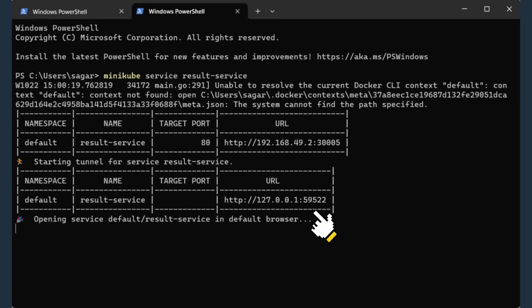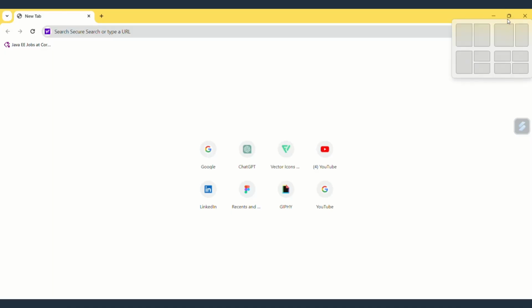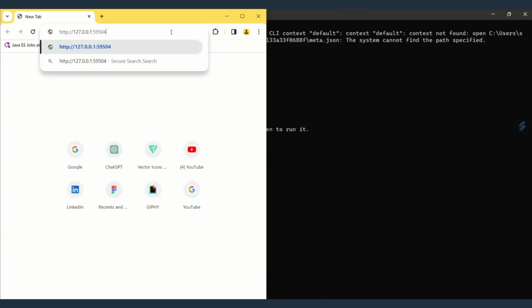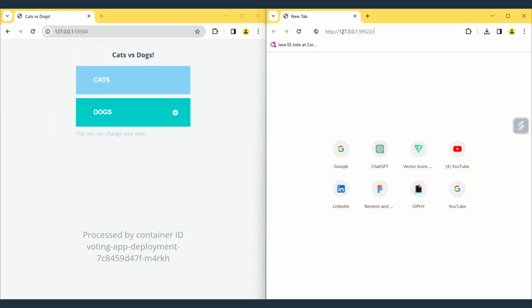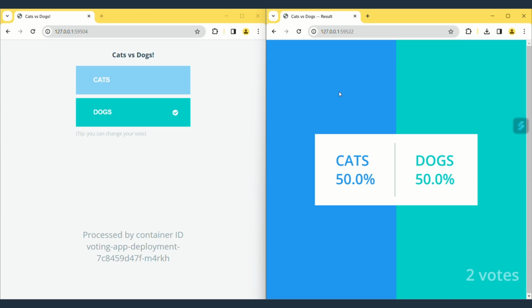Let's open both addresses in the browser. First the voting app, and then the result app. We can see both apps loaded inside the browser. Let's vote for cat and see the result instantly in another window. Let's change the vote and see the updated result. This demonstrates our entire microservice architecture with Kubernetes working perfectly.